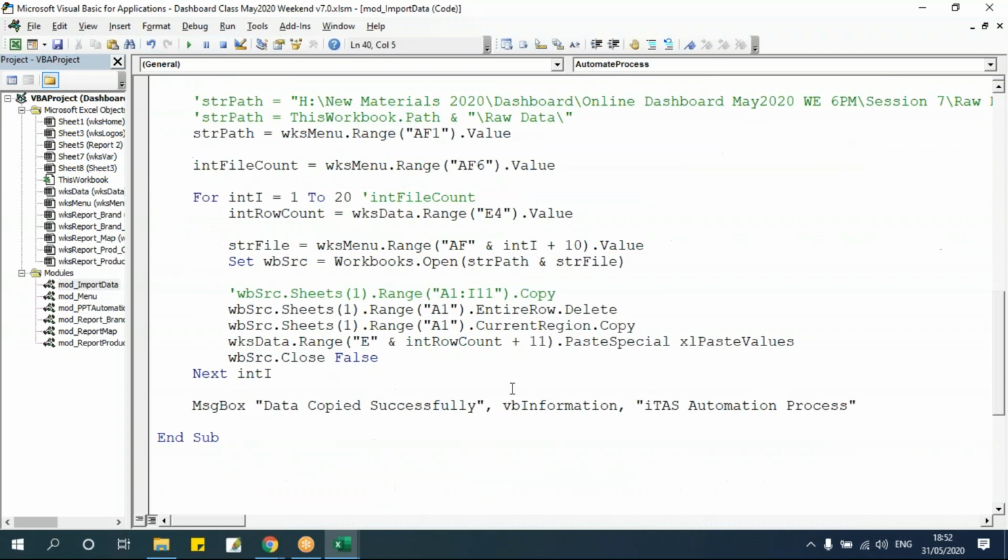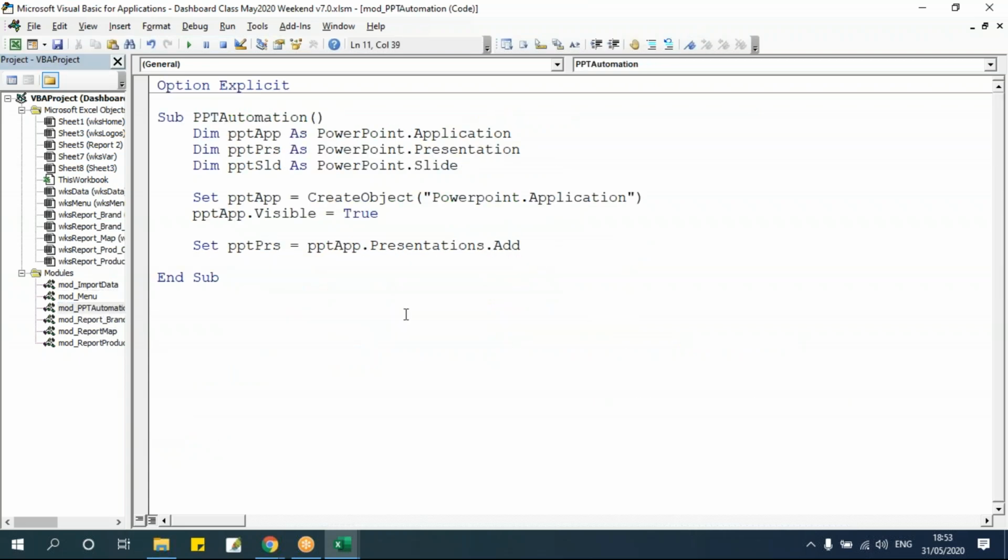Just now we did Workbooks.Open and we gave the path. Same thing you can give here also. Same concept in any of the applications. Only thing is you have to check the objects in each application. That's it. All right. Now in this case, what will happen? It will create a presentation as well.